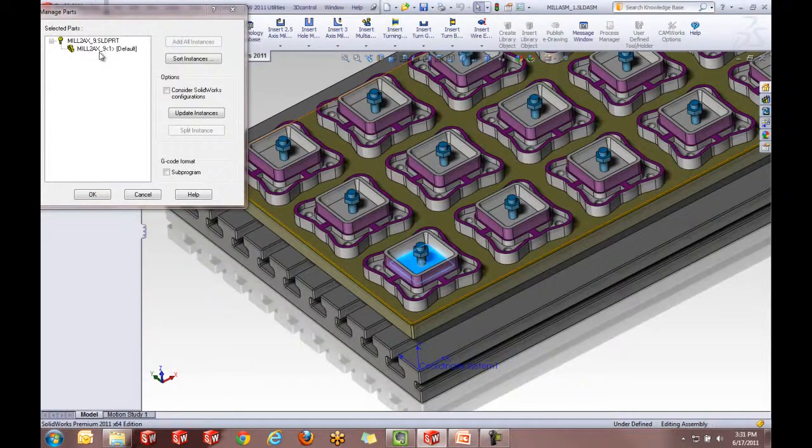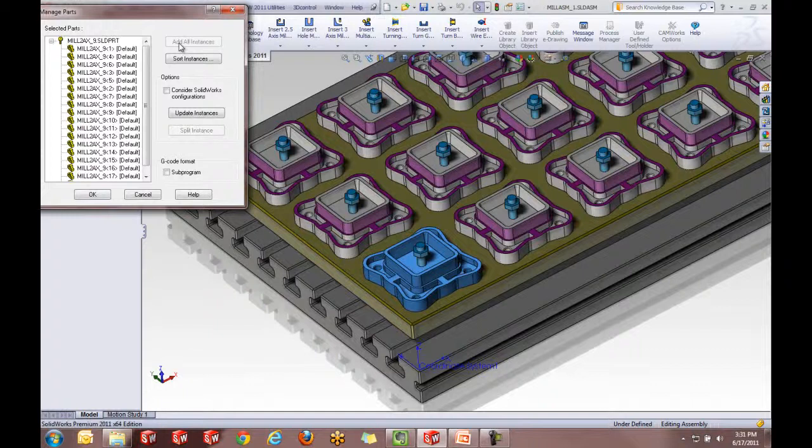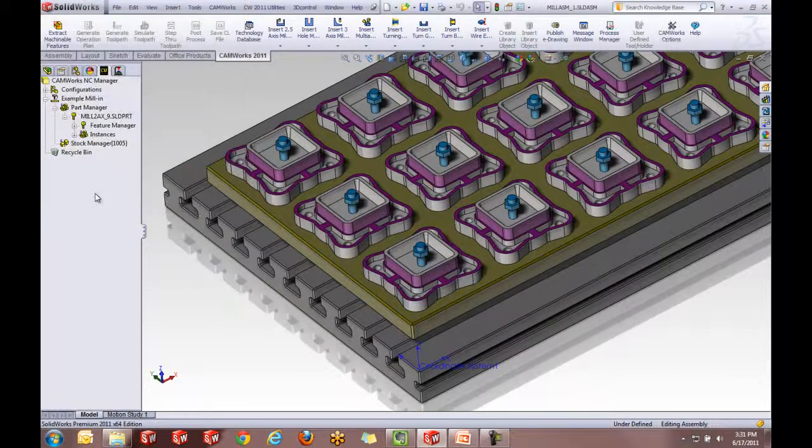It picks that one part, and I can now just click on that one part and say add all instances, and look at that. Now it just picked every single part. What happens now is that when I put toolpath on this part here, it's just going to apply that to all of the other ones.